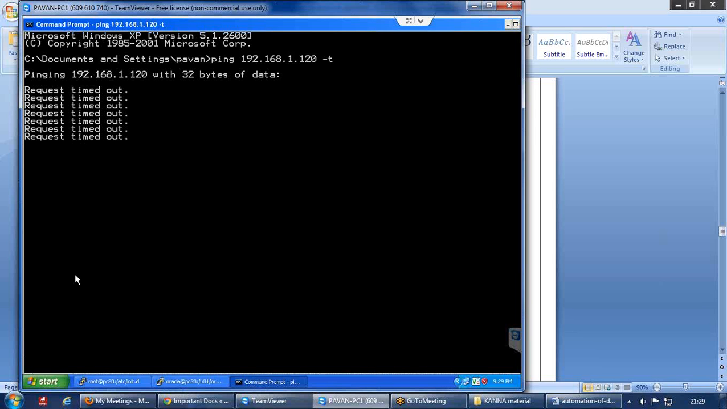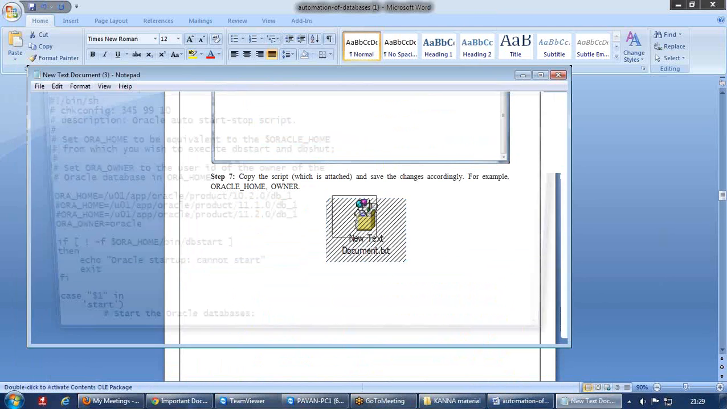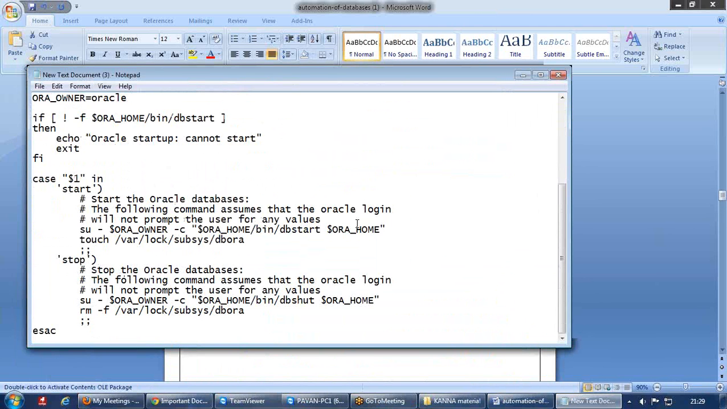Yeah, that is the actual script, Sanjay. So this is the one. This is the script which will make the database automation. If you look at the script here, it's basically a shell script.